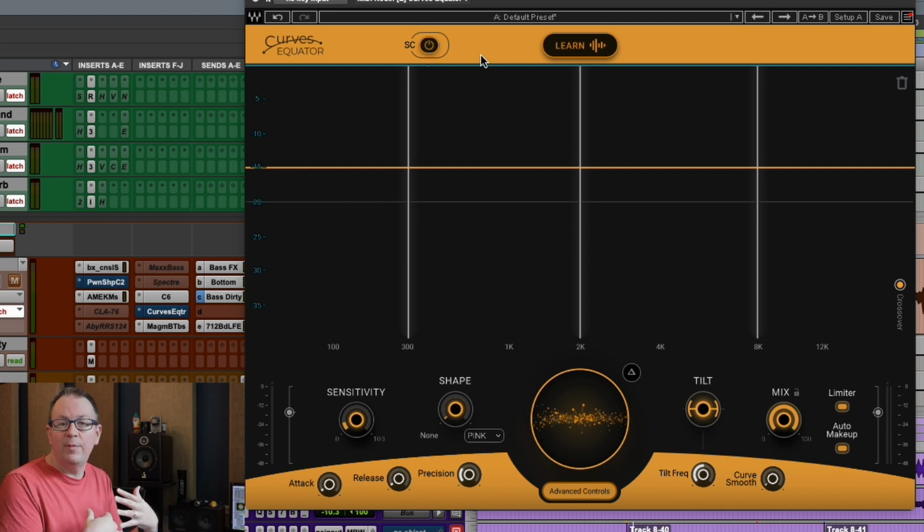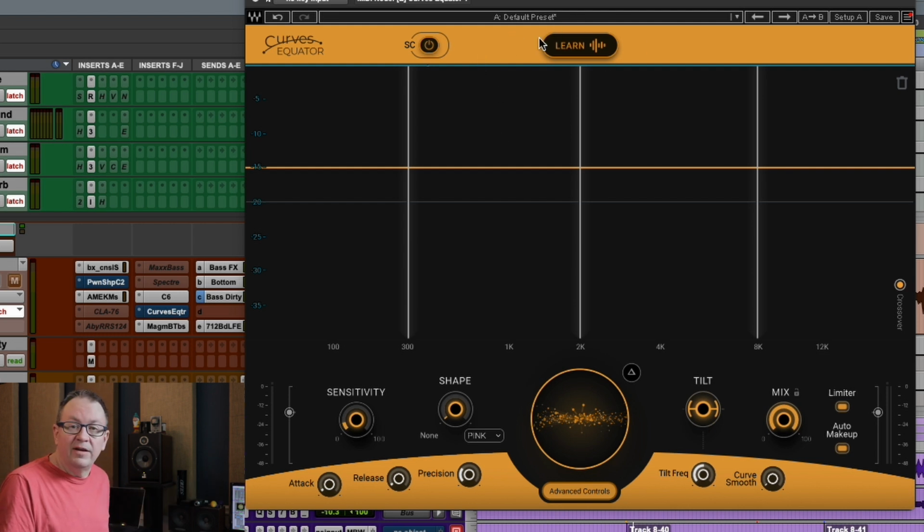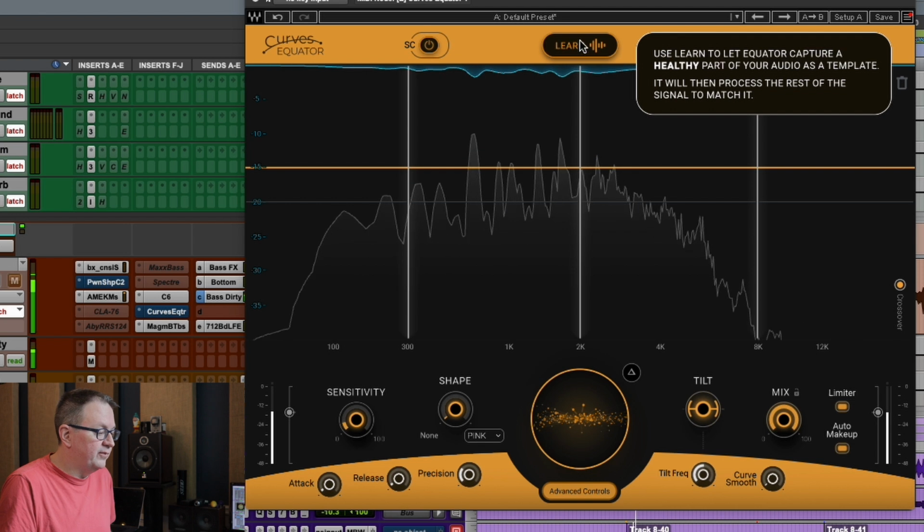I'm going to put it at the end of my signal chain and really just polish it a little bit. Like I said, I've got a guitar here. Let's play a little bit, and I'm going to hit this learn button so that we can see what it does.